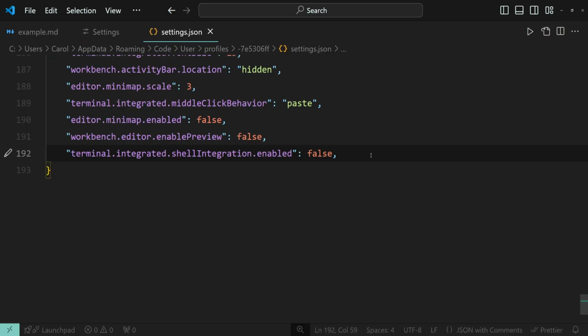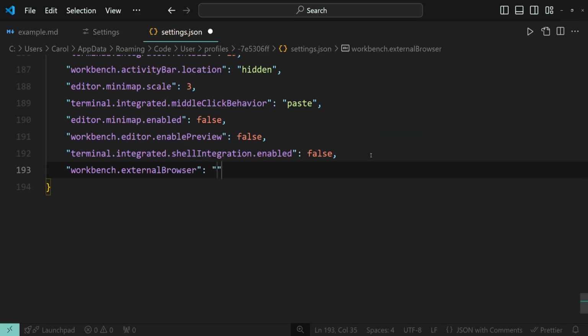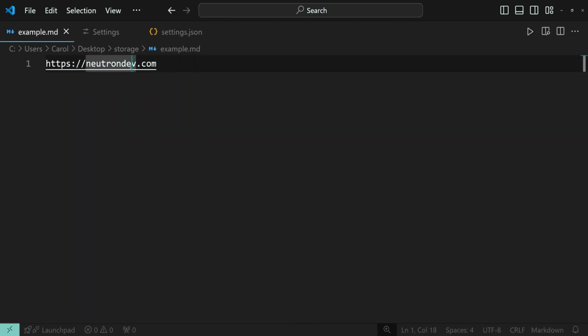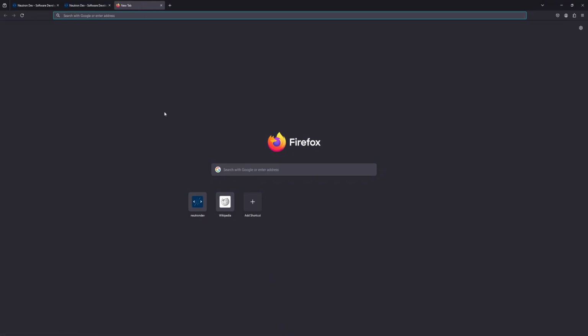We can also use this setting from the settings.json file. It's called workbench.externalBrowser. And for example, you can set the name of the browser, such as Firefox, or you can set the absolute path, like so. Let's open the link once again, and we're here back in Firefox.